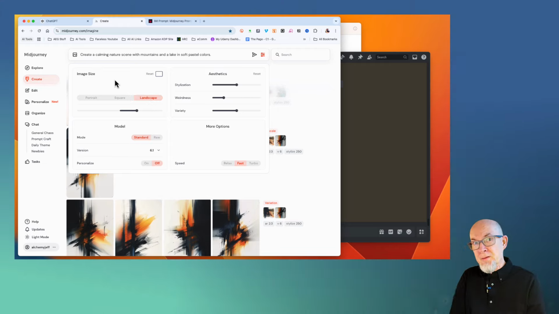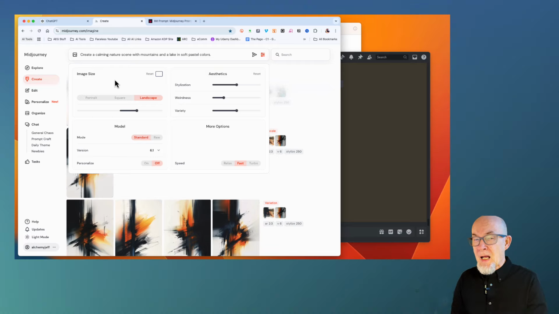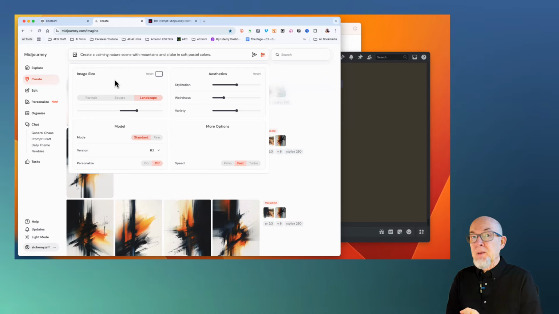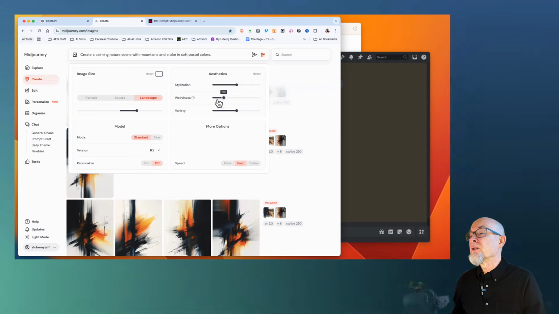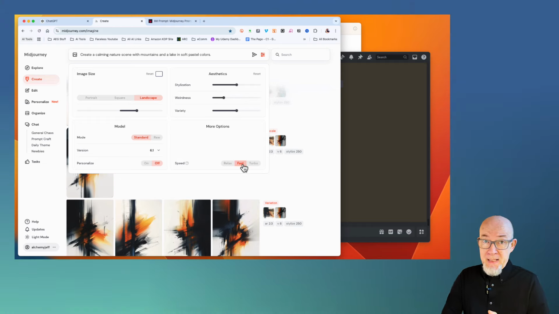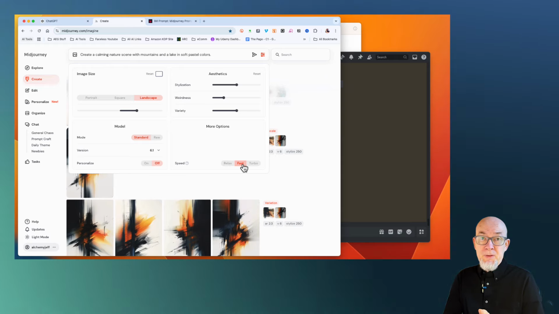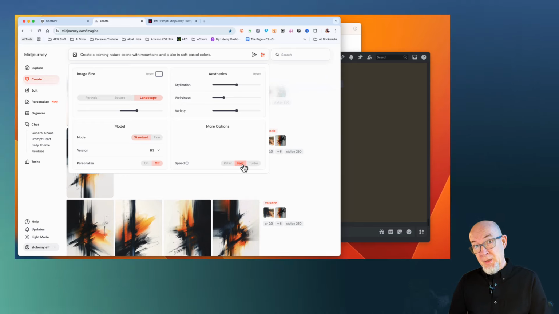So in some ways, the website makes it easier for you to work with and not have to know as much about all the different types of code that you can put in, but that's completely up to you. You'll see the aesthetics, stylization, weirdness, variety, more options, fast. That means that I pay for fast time on here. Relaxed is something that you would get just right out of the box, very basic. But because I use it a lot, I like the fast hours.